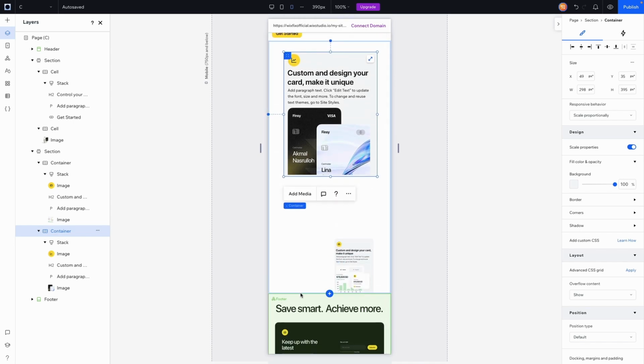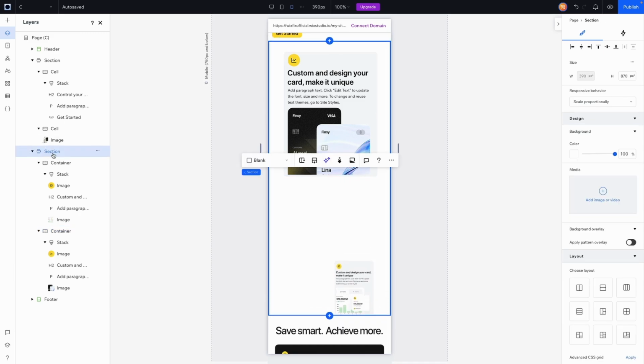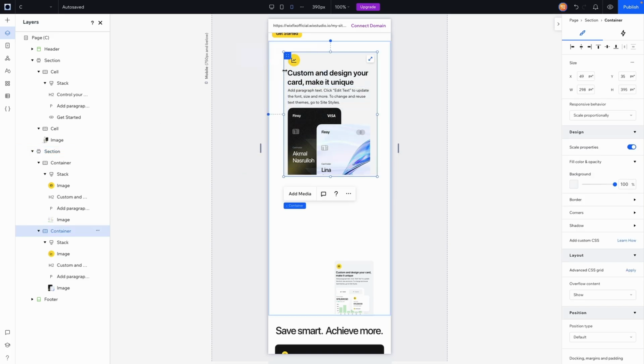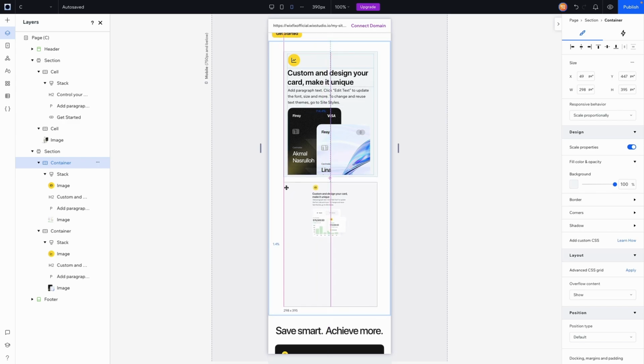And we'll probably have to make this longer. Smidge longer, yeah. And one thing you can do as well is if you grab this container, you can look at the width and height. So you can see we did 298, 395. So you can grab this container and do 298 and 395. That way we have them kind of like consistent. Yeah. And then you can just line them up right underneath each other.